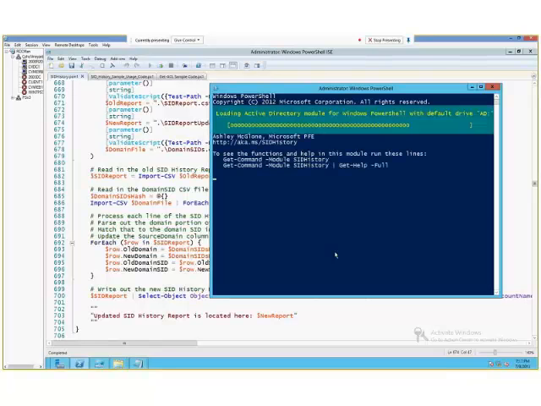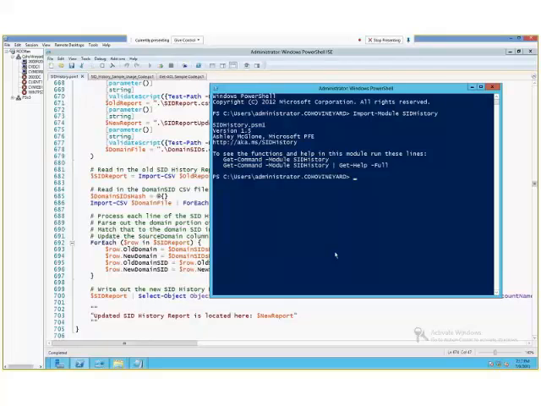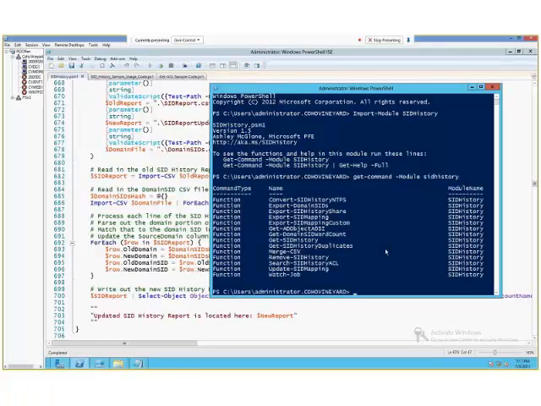So I'm going to import the SIDHistory module. You'll notice that when it imports, it also imports the Active Directory module automatically for you. The next logical thing I want to do here is Get-Command to see what cmdlets or functions I've got in that module. So I'm going to look at the SIDHistory module, and here's a list of all the functions that are available. I've just recently expanded this with a blog post I put up today, and I've posted a new version that has some new functions in here.